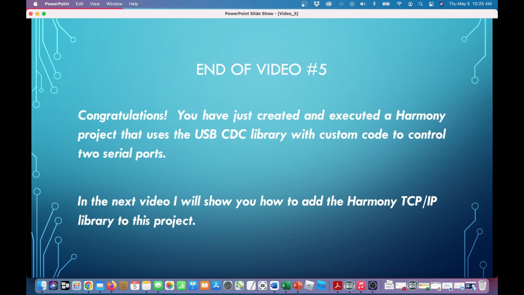At this point, we've forked the base project to include the USB library and to create two serial COM ports for communication with external devices and programs. In the next video, I'll add the TCP library in a series of steps that show you how to configure and use all or parts of the TCP/IP library that's included with Harmony.